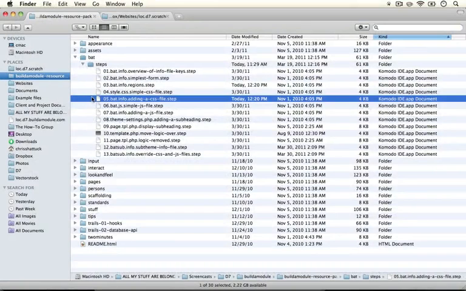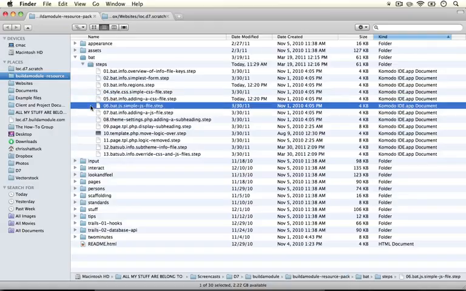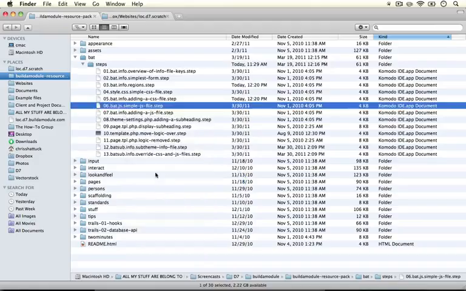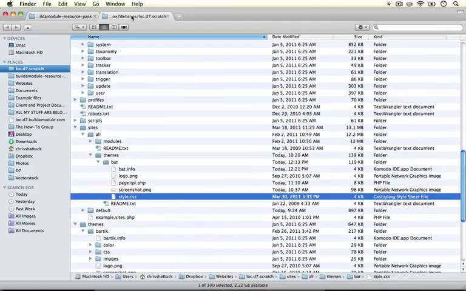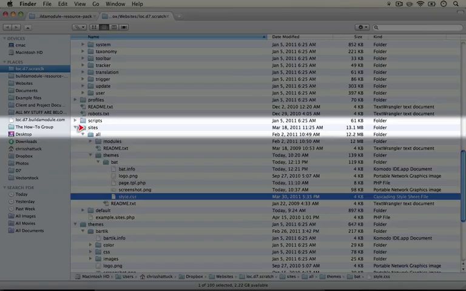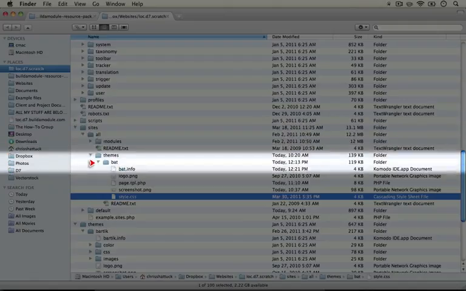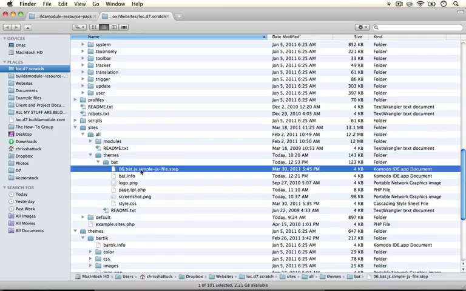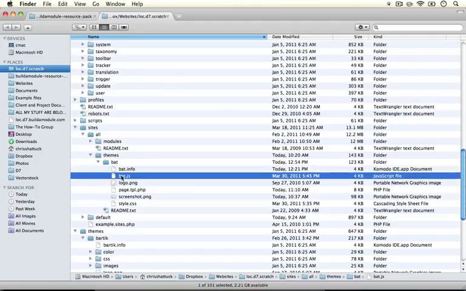To get started, go ahead and jump to your resource pack directory, and let's copy the sixth step, which is the bat.js simple.js file. And what we're going to do is then paste this inside of our theme directory. So I'm here at sites, all, themes, bat. I'm going to paste it in. And go ahead and rename it bat.js. Okay. And then go ahead and open it.